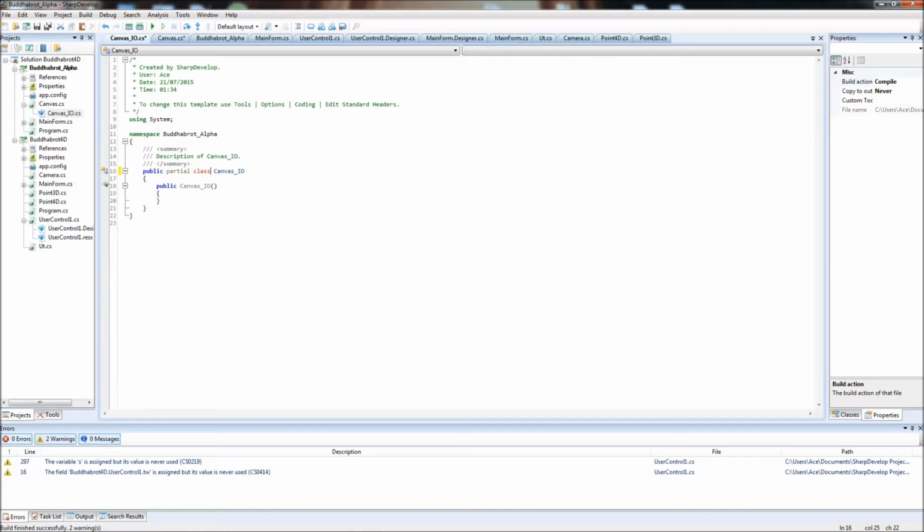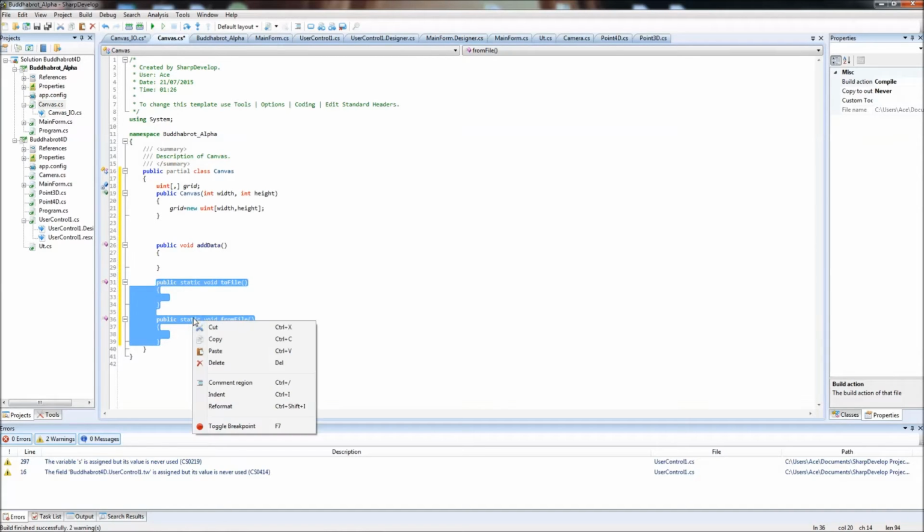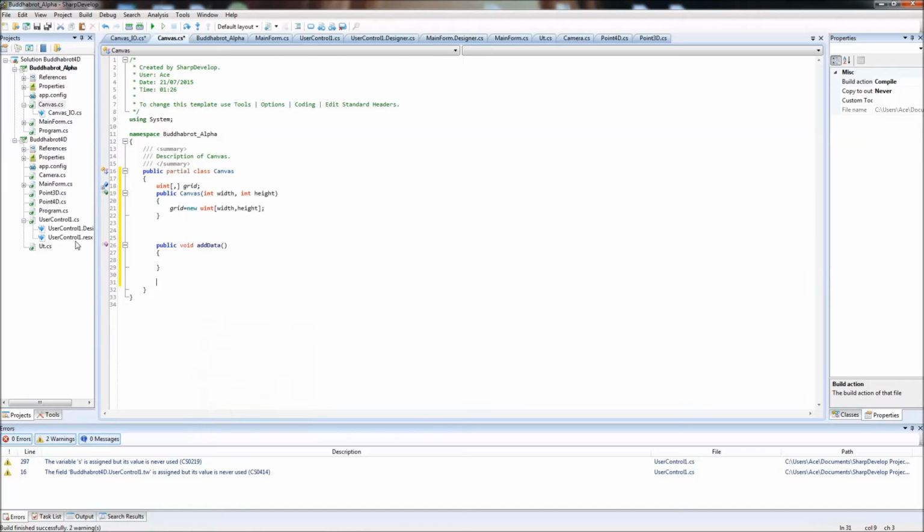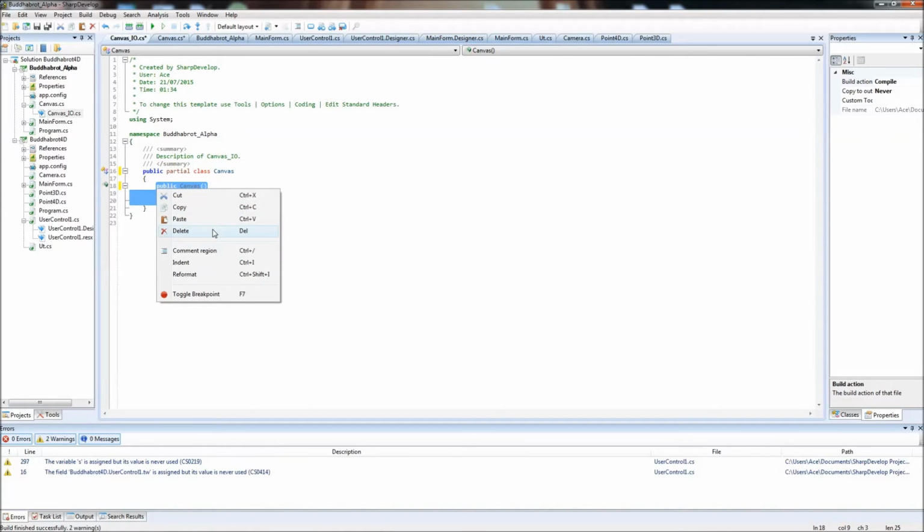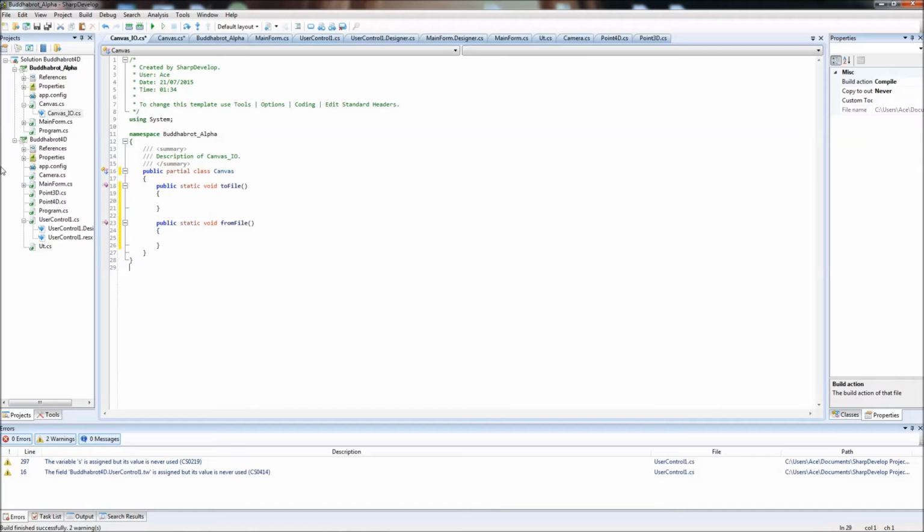Partial class, canvas, wicked. And then let's stick this stuff in there just to keep things nice and organized. Okay.